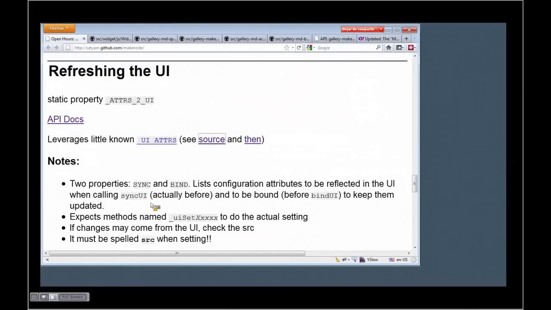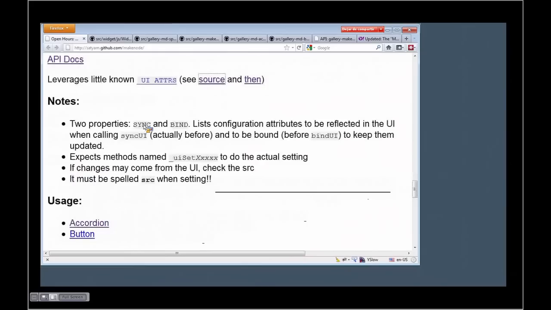my attributes to UI. And basically what it does is it contains two properties, sync and bind. Sync are the attributes that are going to be refreshed on the screen when sync UI is called. And bind is where the widget is going to attach an event listener to the attribute change event, and it will also refresh the user interface based on that.